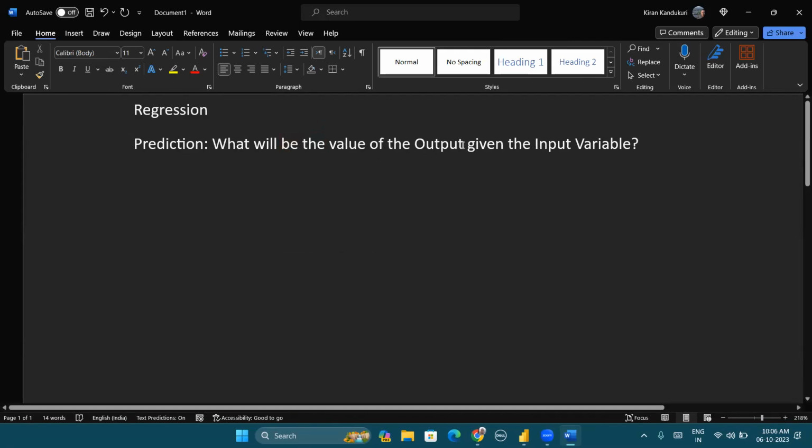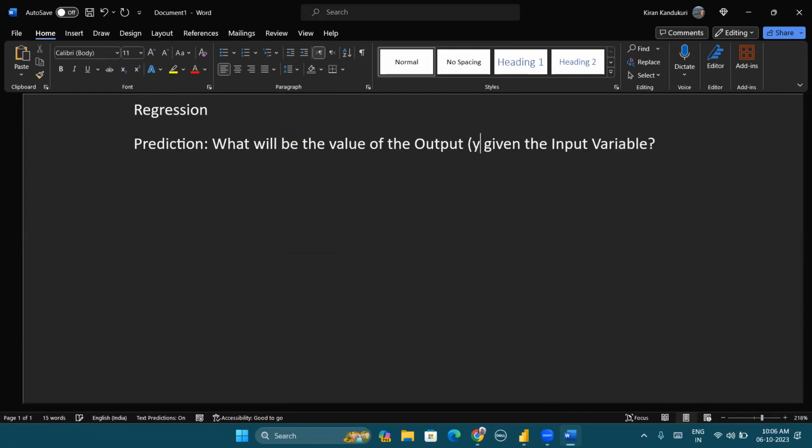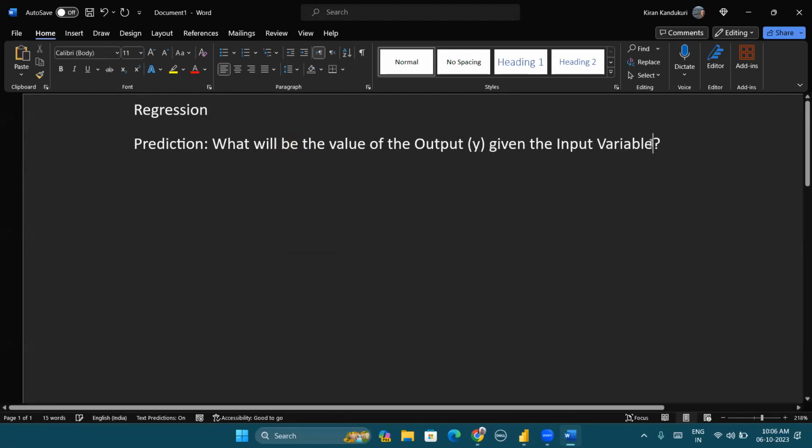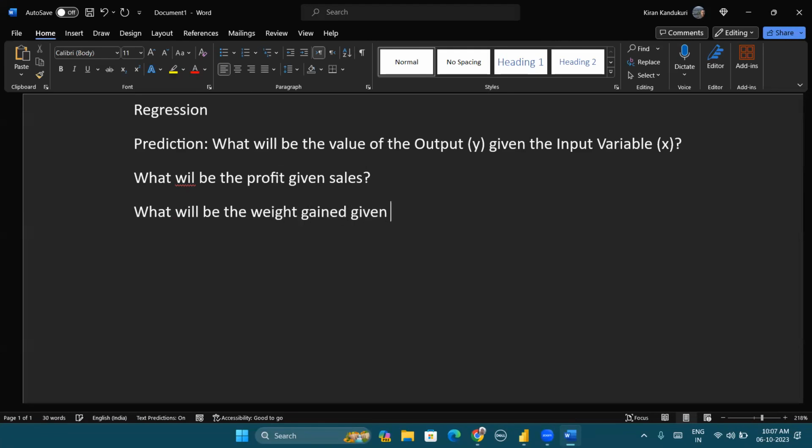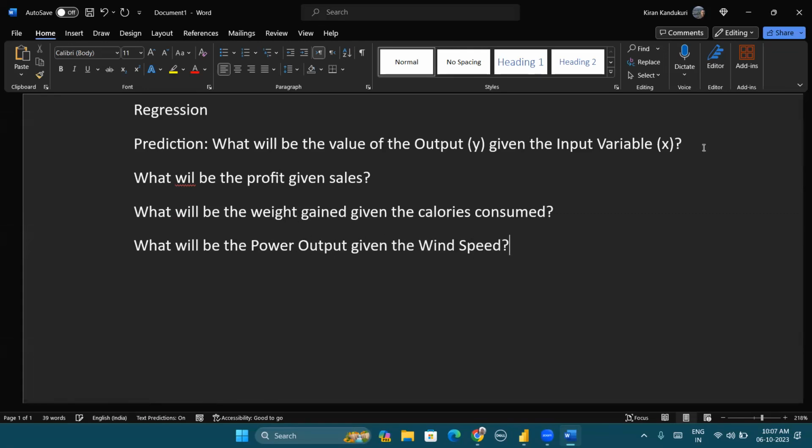Output is generally denoted with the character Y, and the input is denoted with the character X. So for example, what will be the profit given sales? What will be the weight gain by a person given the calories consumed? Or in our case, what will be the power output in a power plant given the wind speed in that locality?